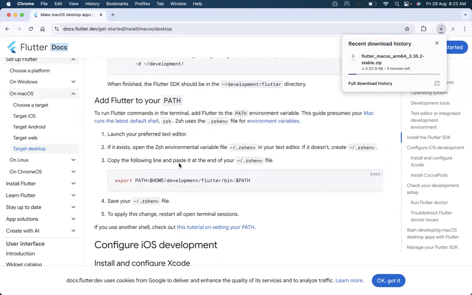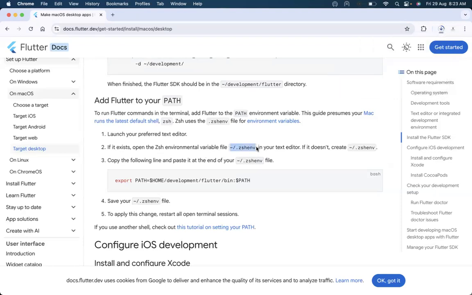In a Windows machine, yes, you can go through the environment variables and do the steps further. But if you want to do the same thing here on the MacBook, you need to execute this in a file using the terminal. Launch your text editor. If the file exists, open the ZSH environment variable file like this. Now I'm copying this.